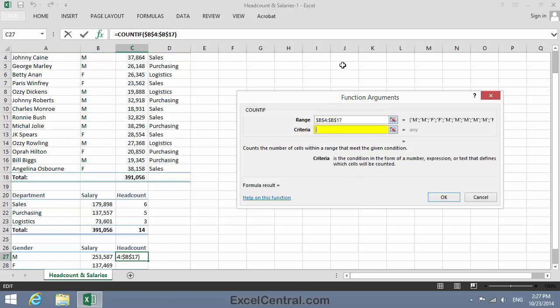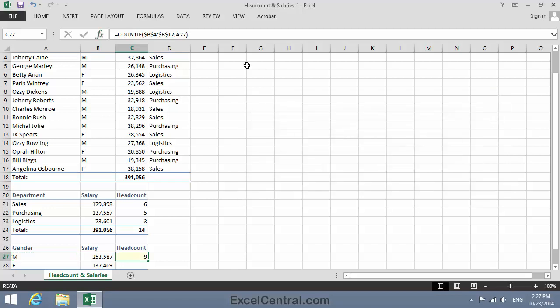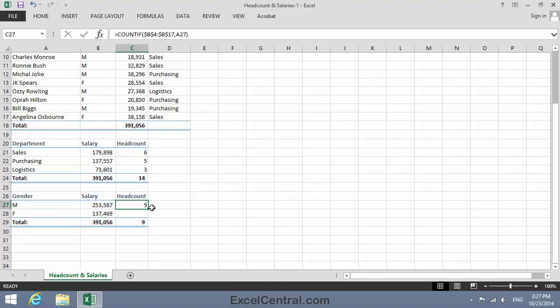Now the criteria. What is it I'm going to look for in column B? Well, it's going to be the letter M. So I click on M, click OK, and I can see that I have 9 male employees. And if I autofill that formula, I can see that I have 5 female employees. And if I look at the value in cell C29, 14 employees in total, that matches the number in cell C24. So it proves the integrity of the calculation.